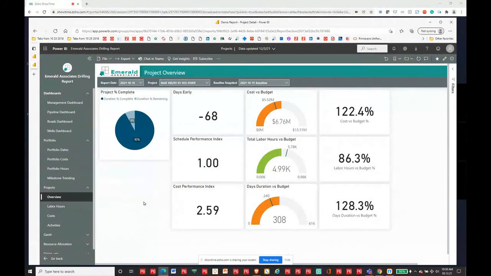So we've got some other information here that you've got your SPI, your CPI, but you've got some gauges down the middle here. So cost versus budget. So it's telling you what's happening here. So my at completion is larger than my budget. Total labor hours. Well, the labor hours are not over budget. And of course, days duration versus budget, we already know it's late. So that one doesn't really come as too much of a surprise to us. Now, from here, this is the high level information for a project.